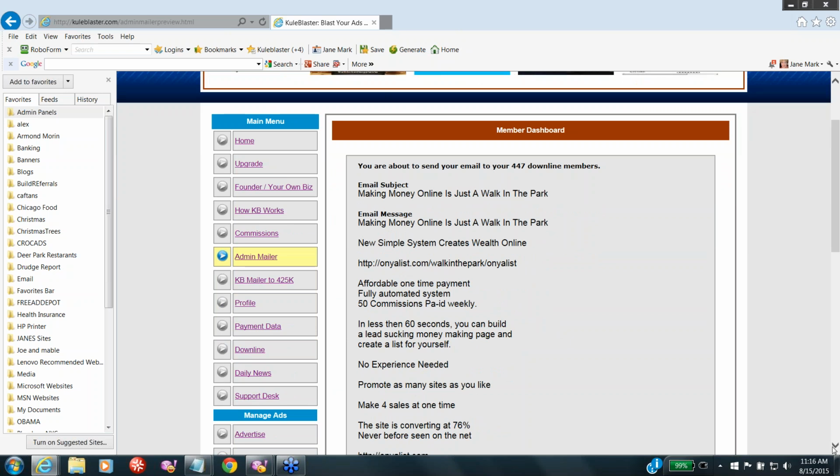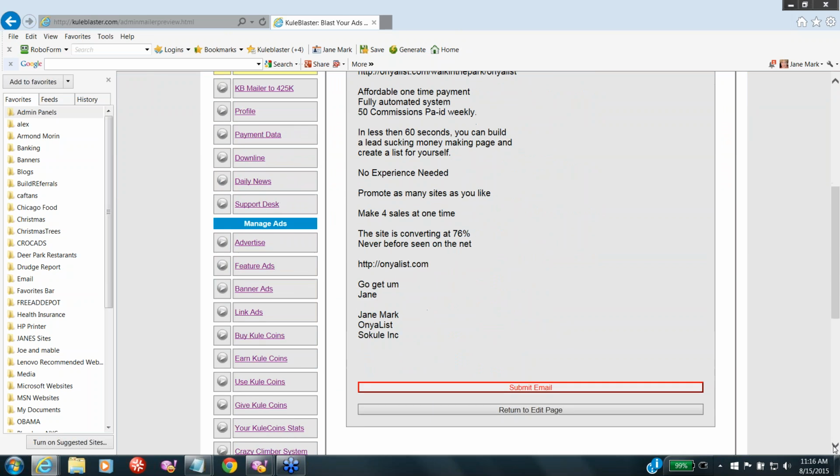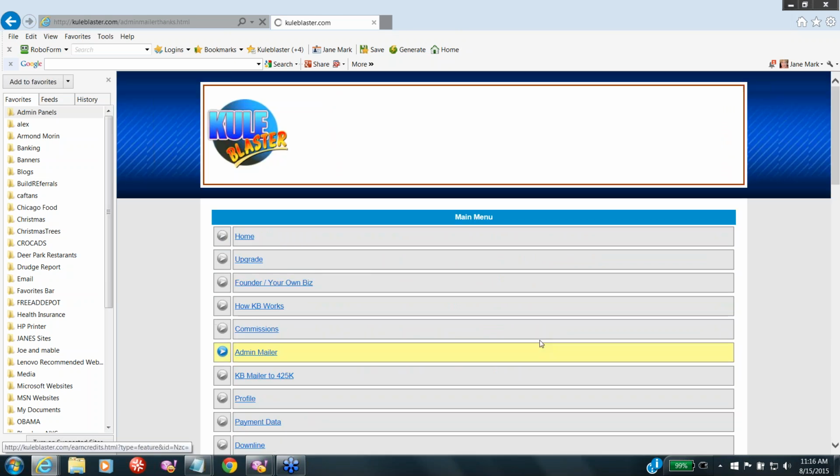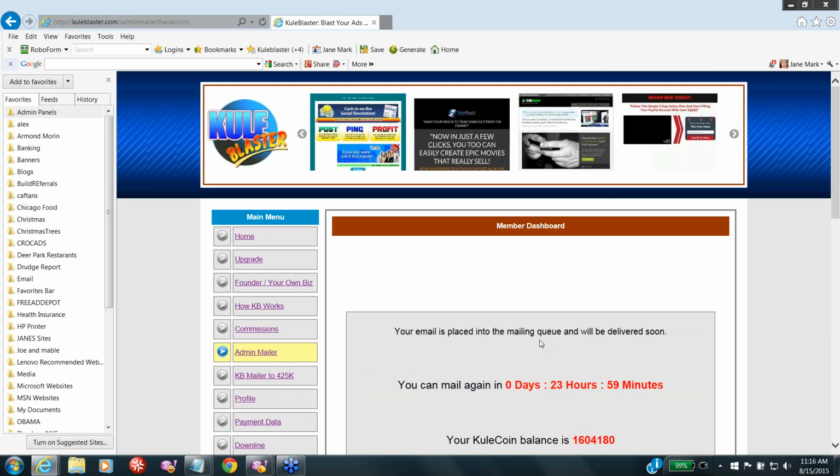And then make sure that if you don't want to edit it, make sure you hit submit email. If you don't hit submit email, it won't go out.